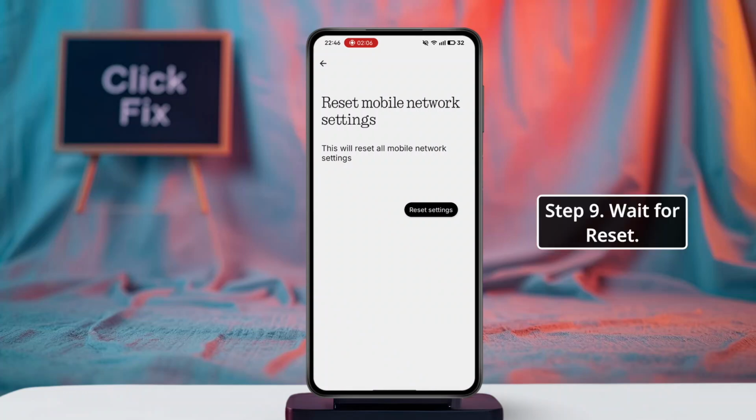Step 9. Wait for reset. Your phone will now reset all settings. This takes about 30 seconds to 1 minute. Your phone may restart automatically during this process.